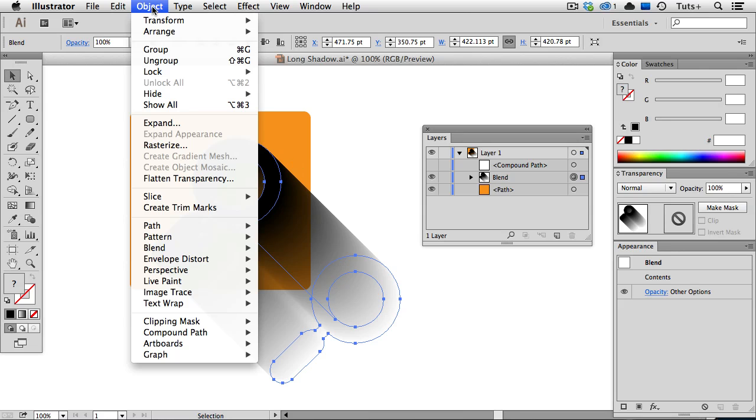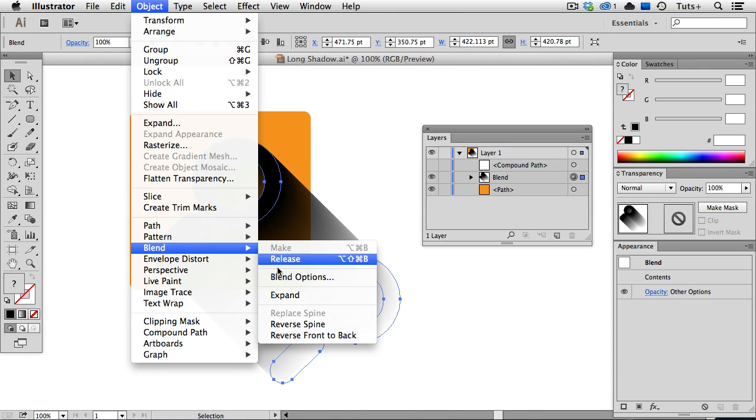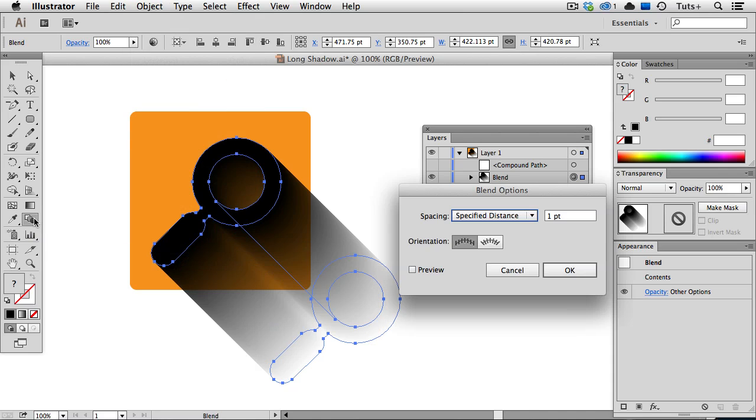Now if yours doesn't look like this, you might have to check the blend options. So you can either go back to the Object menu and choose Blend Options, or you can double-click on the Blend tool to bring up the options from there. I've chosen Specified Distance as my spacing, and I've entered a value of 1 point. And that's going to make the distance between each of the steps in the blend only 1 point, so it's nice and smooth.